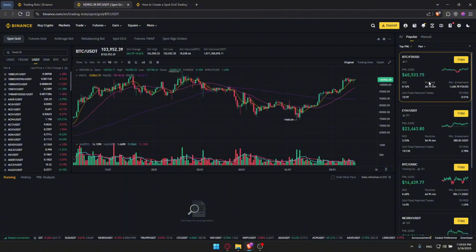Of course, if you want to see some popular bots, you can copy them. So very simple. But I wouldn't advise you to copy blindly, even if they are popular, even if they have the top, for example, PNL and everything.